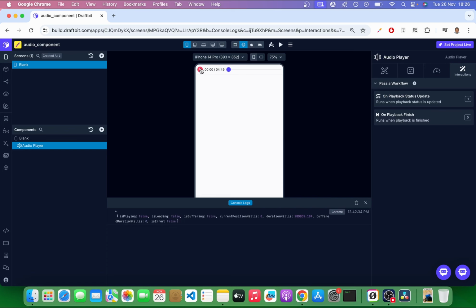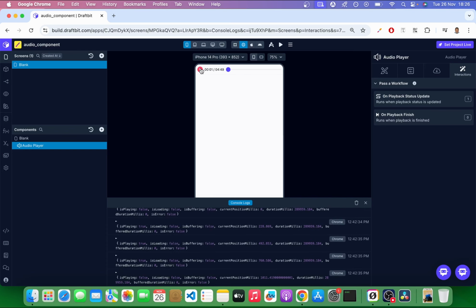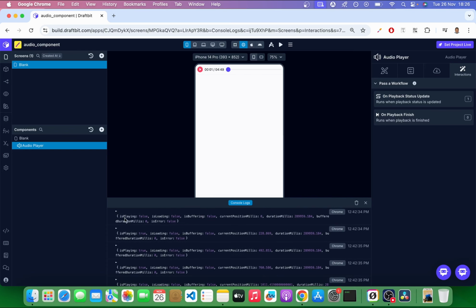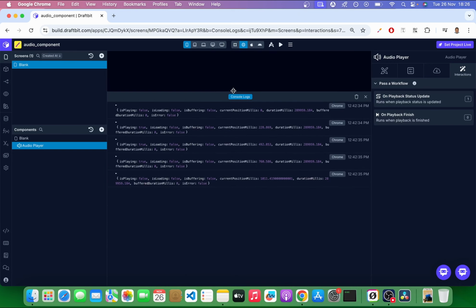So now I've played the audio, then I'm going to pause it. And you're going to see we have a bunch of activity that was happening. And if we try to expand this to get a closer look, we're going to see that it's an object and it says is playing false, is loading false. And then it's going to give us a bunch of information. And then there was a certain point, right? So at the start, it wasn't playing.